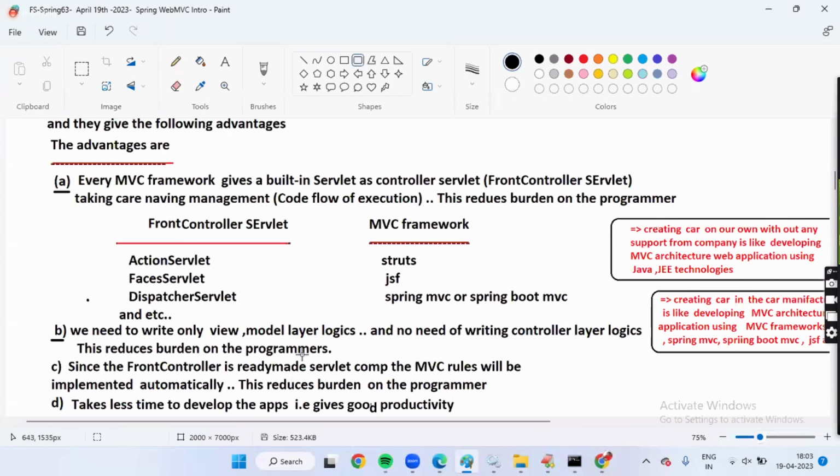Say something, boss. We need to write only view, comma, model layer logics. No need of writing controller layer logics. This definitely reduces the burden on the programmer or not. Yes, na boss. One layer need not be developed at all.